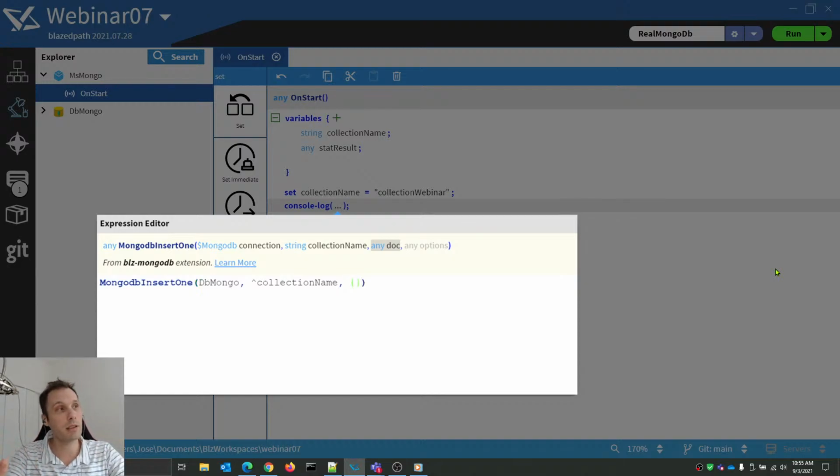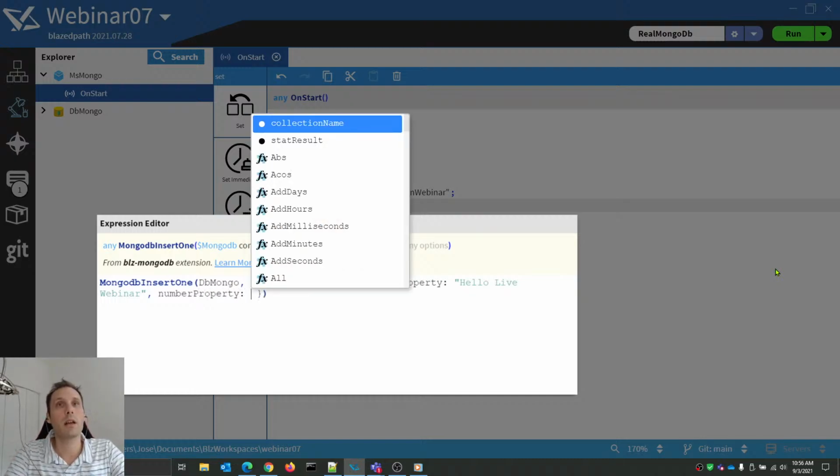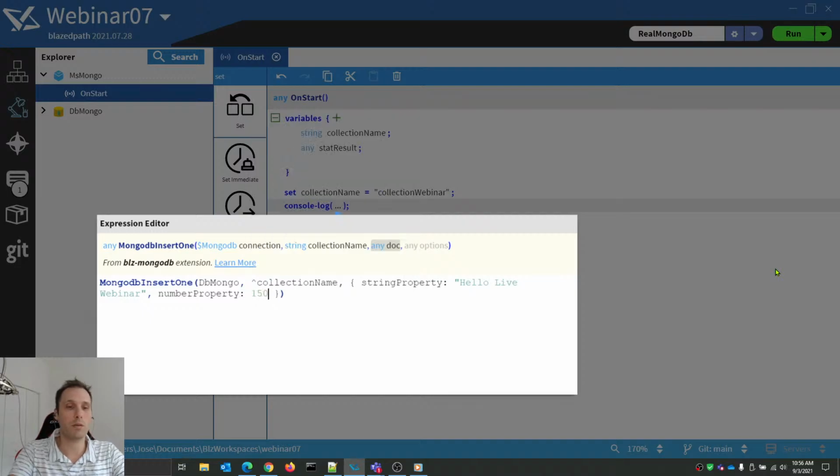So I'm going to instantiate a new object to store. That's with curly braces, with normal JSON syntax. In here, I'm going to use a string property with the value "hello live webinar". And my next property, so I can do queries later, is a number property, and I'm going to use a value of 150.